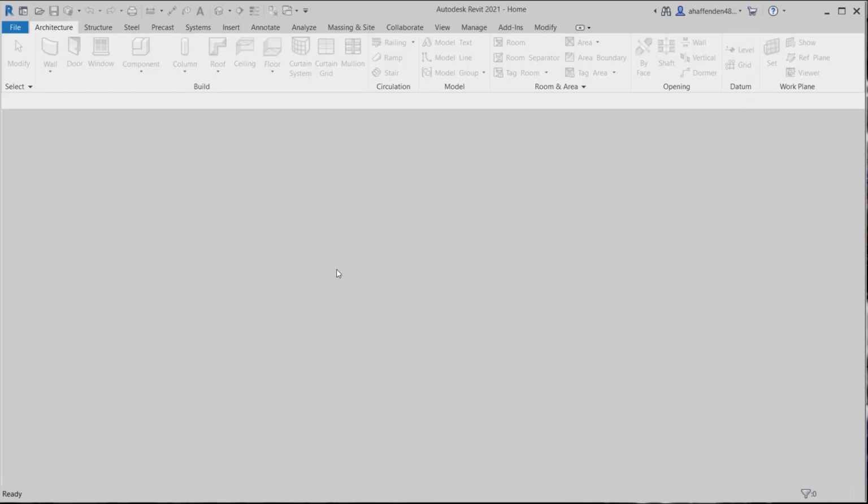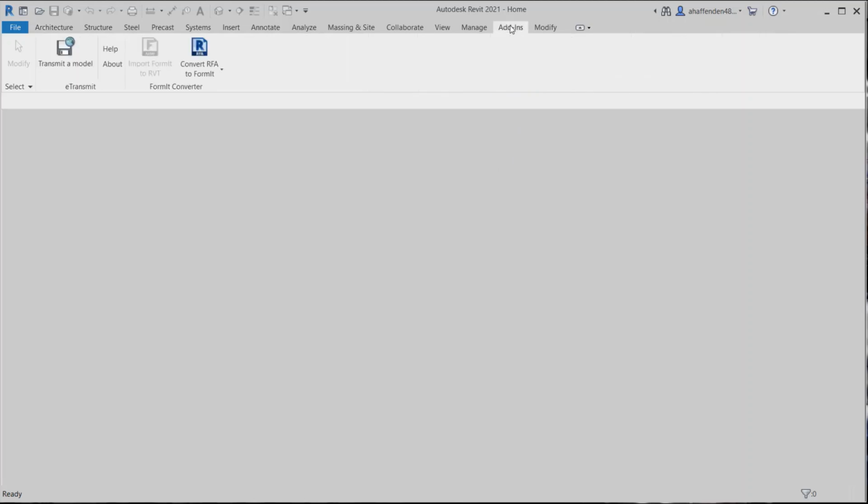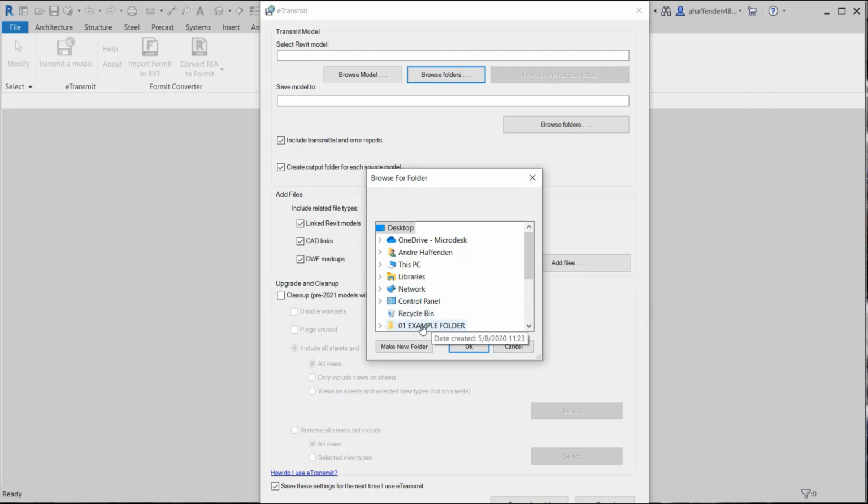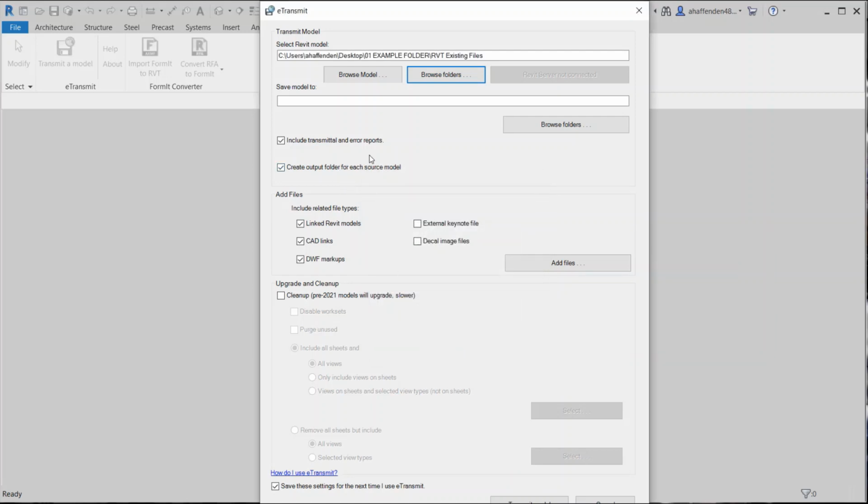What I want to go through is how you can use eTransmit, which is under the Add-ins tab, transmit a model. And now we have the dialog box with all the settings for eTransmit. If we wanted to upgrade one model, we could browse to a model. But in this case, we want to do two models for this example. So we go to the example folder. We have the Revit existing files here. Select the folder and say OK.